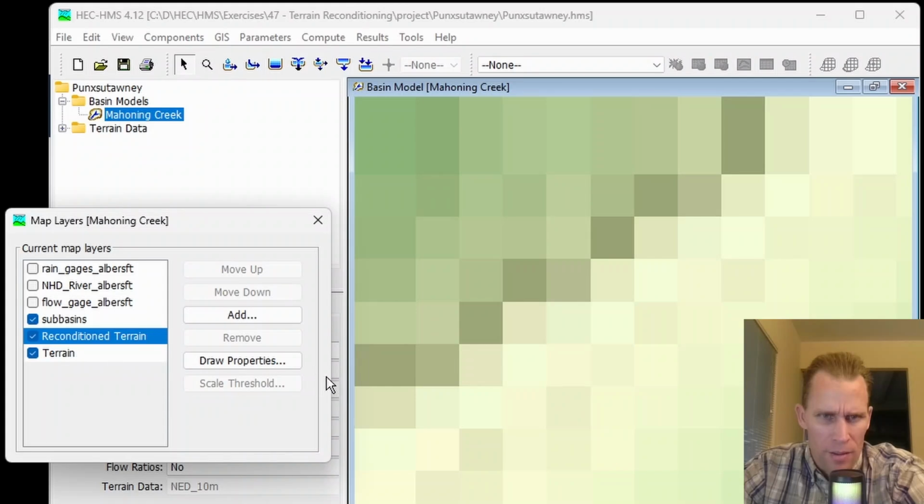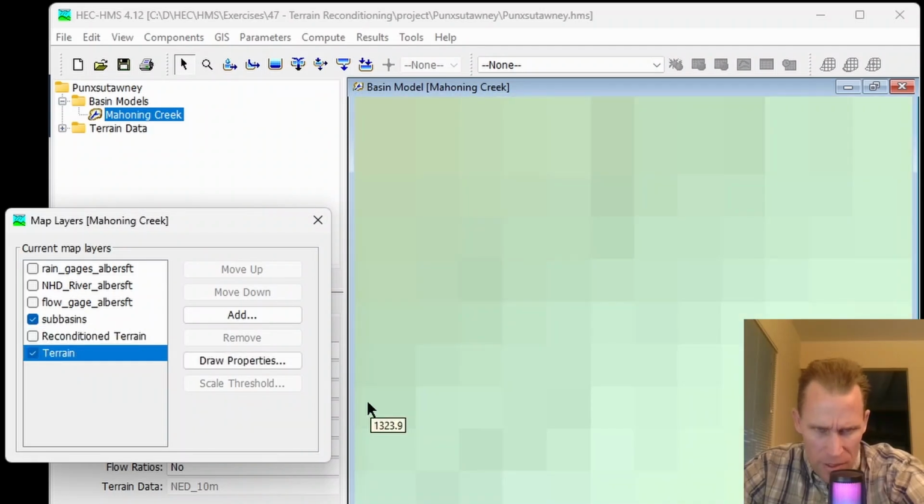So after it's burned in, the value of this cell, the elevation, is 1285, but originally it's 1323. So about 45 feet of difference there. I'm not sure if I was exactly on the same cell, but close enough.